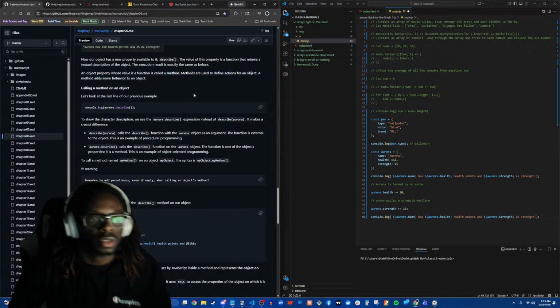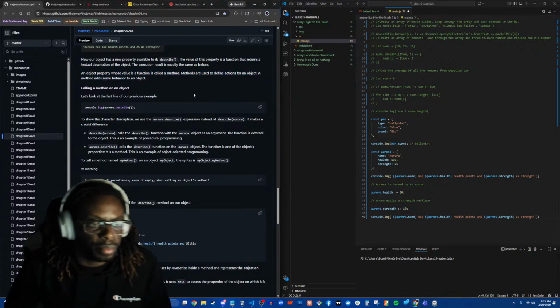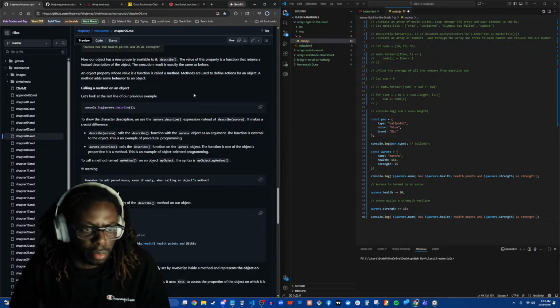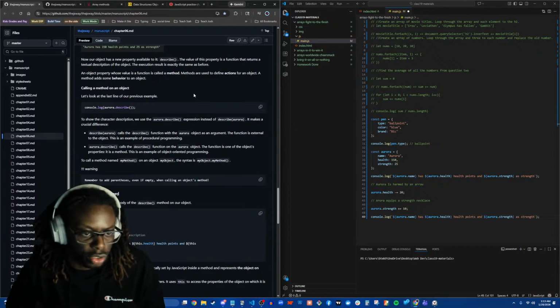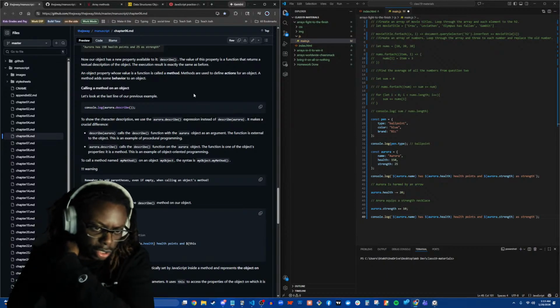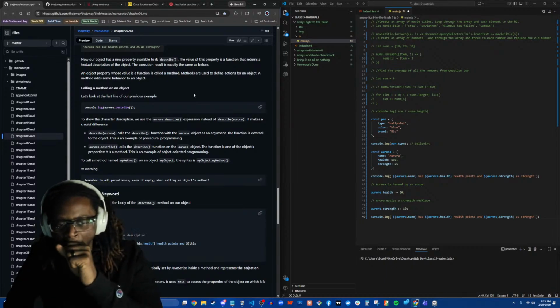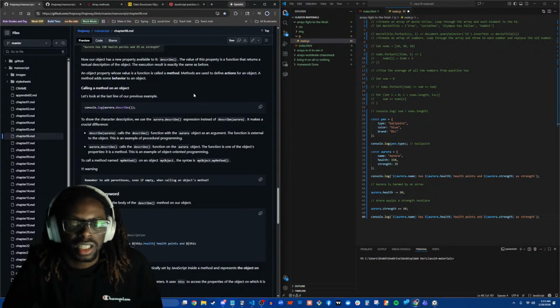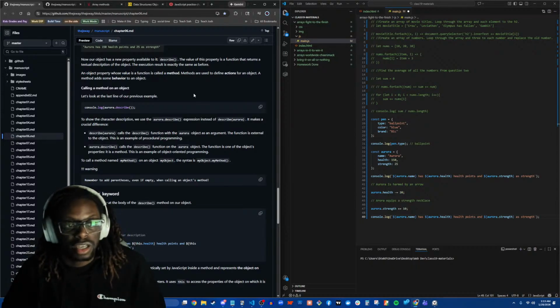So, calling a method on an object. Let's look at the last line of our previous example. Console log Aurora.describe. To show the character description, we use the Aurora.describe expression instead of describe(Aurora). It makes a crucial difference.